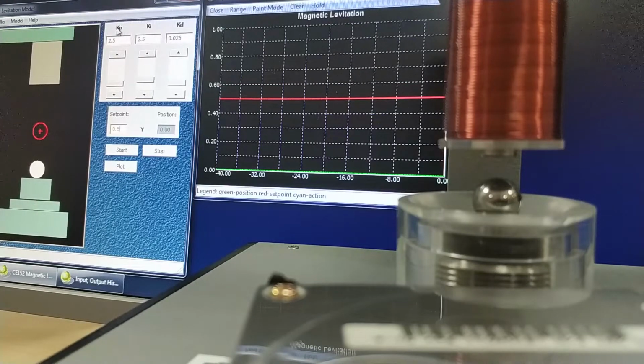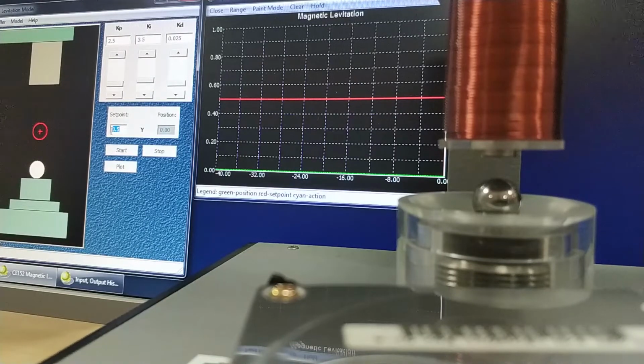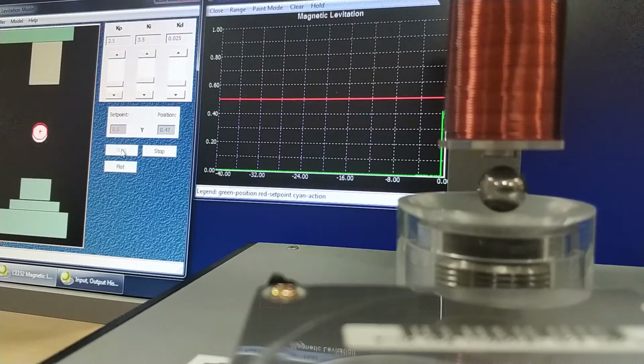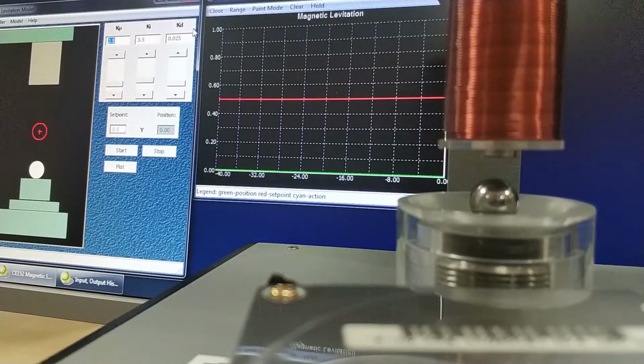In the experiment, we can arrange the controller gain values KP, KI, and KD by setting these numbers here. So we can start with some predetermined gain values. The set point is 0.5, which is at the center of the vertical position. Now we can start. It may take a little bit of time. Now, as you can see, the ball is in the air.